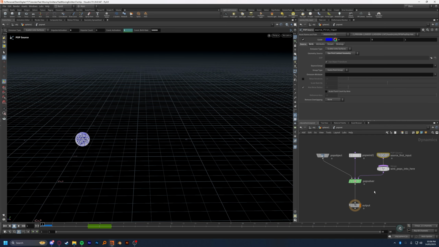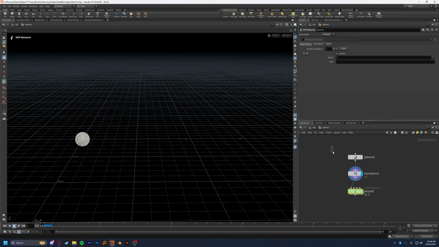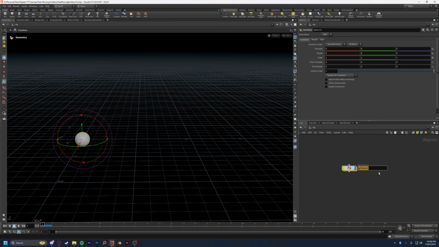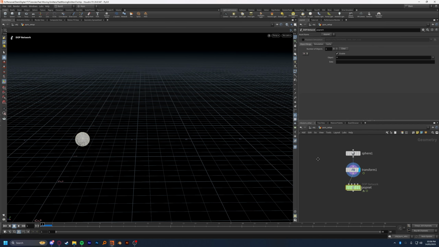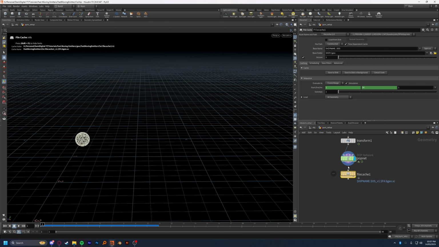So after we're happy with our particle simulation, I'm going to jump back up to our geometry level, and I'm actually going to rename our sphere here Pyro Setup. Just good habit to name your geo nodes, even if you're using one. And now after that, we are done with our popnet. We can see we press play, we've got our simulation. If this was a heavier simulation, you can just file cache it. It's super lightweight, but it's a good habit.